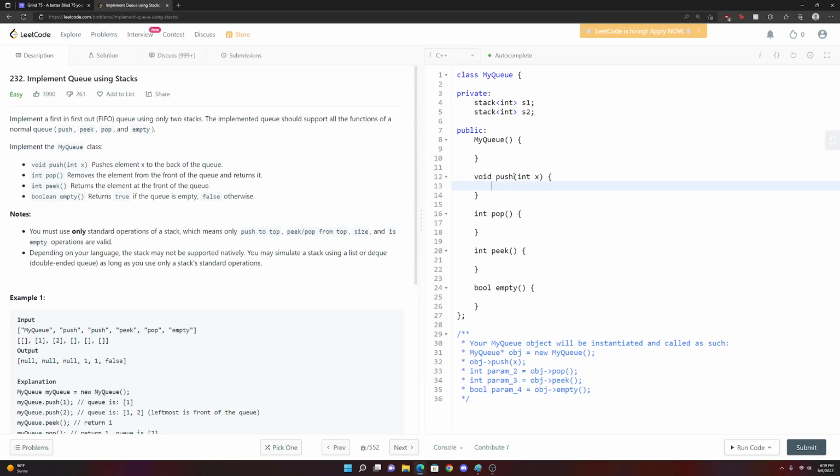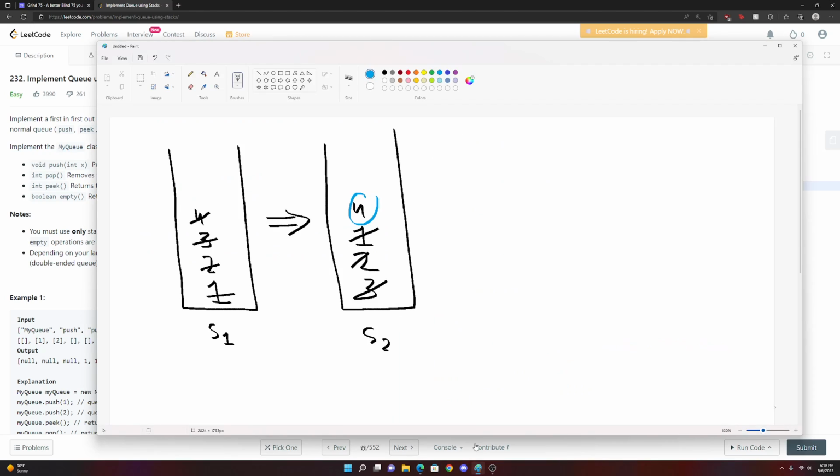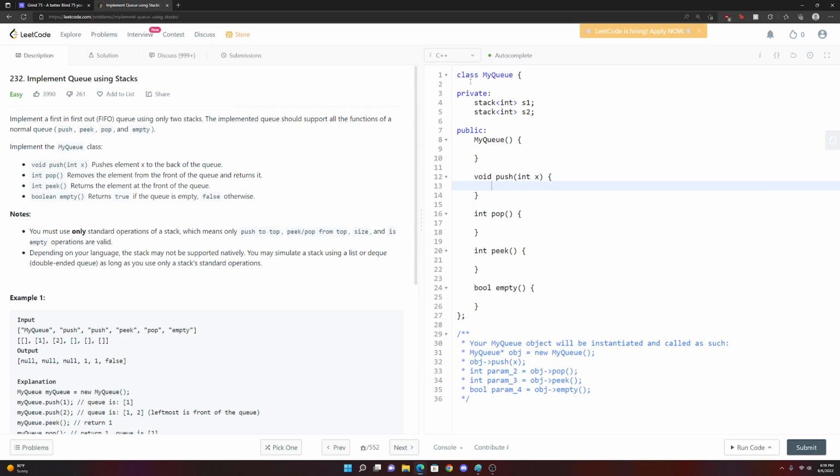Pushing. Like we said earlier, we're only pushing onto S1. If I kept the drawing right, we're only ever pushing here. So in this case, if I wanted to push a 5, I'll just push it here. I wouldn't immediately push it there. There's no need. So we'll just say S1.push X. So we'll do that. Cool. Let's do our other one.